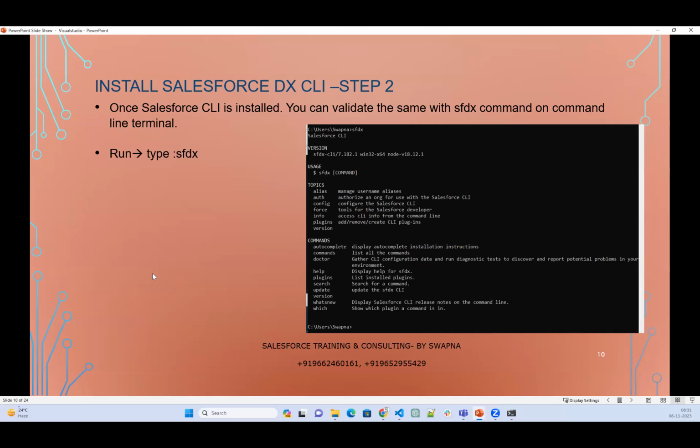Hello, ma'am. One small question. Should we install the Salesforce CLI where we intend to store our projects, ma'am? In the same folder. I'll post in the chat. Your voice, I cannot hear your voice. Can you repeat once again? Yes, ma'am. Should we install the Salesforce CLI where we intend to store our projects, ma'am?